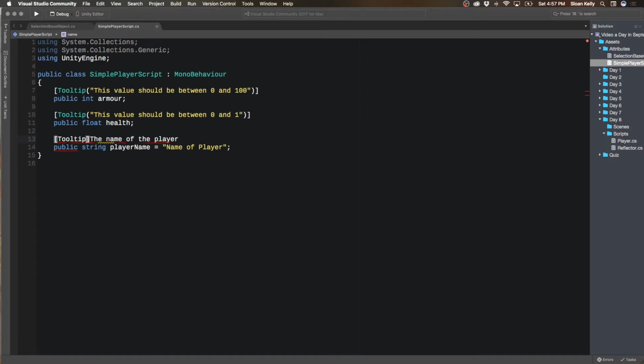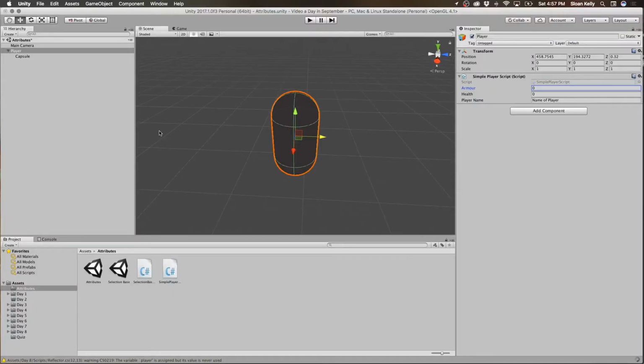So tooltip, and then this is the final one here, which is the name of the player. Okay, so now when I go back into my editor, I can hover over armor, and you'll see this value should be between 0 and 100. So now your designer, your artist, knows it's between 0 and 100, so they can not type that in, right?